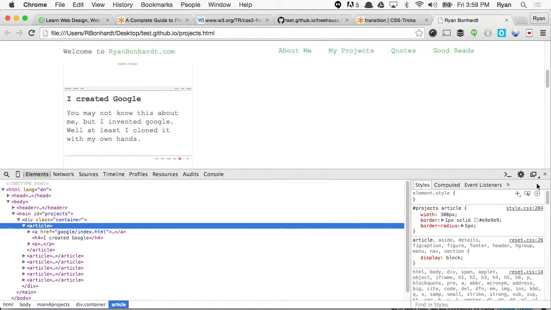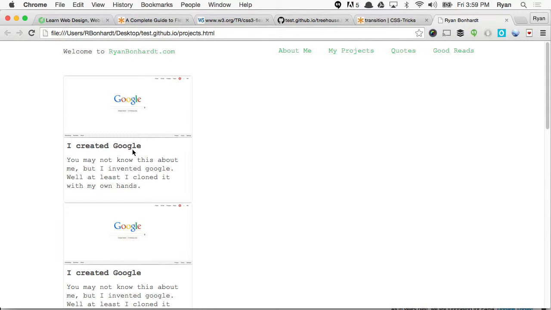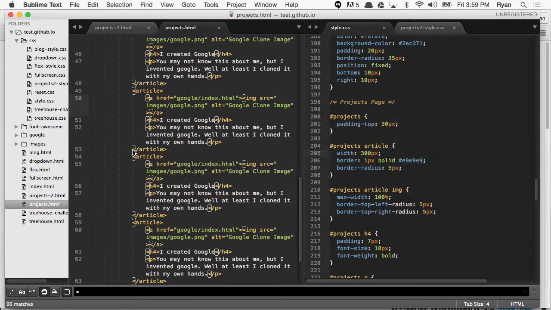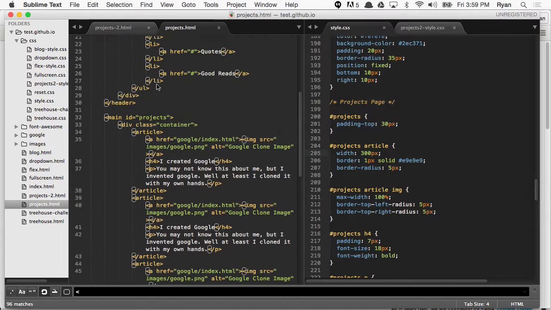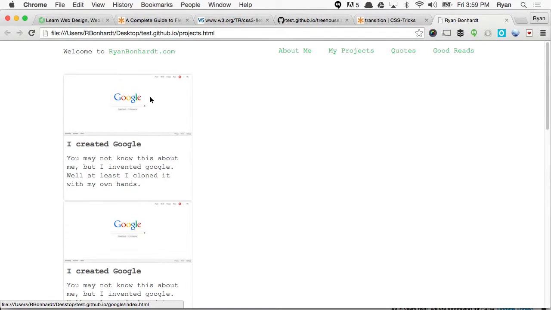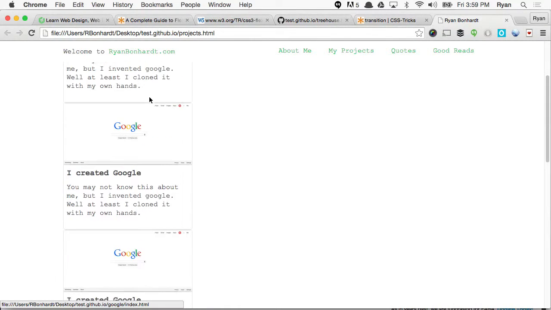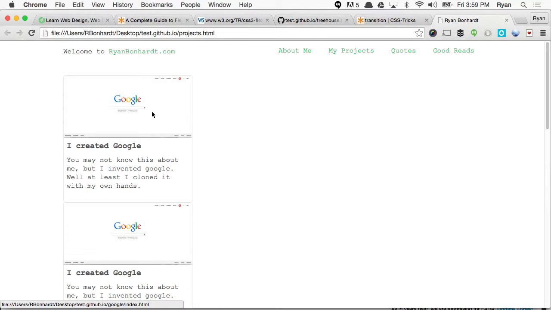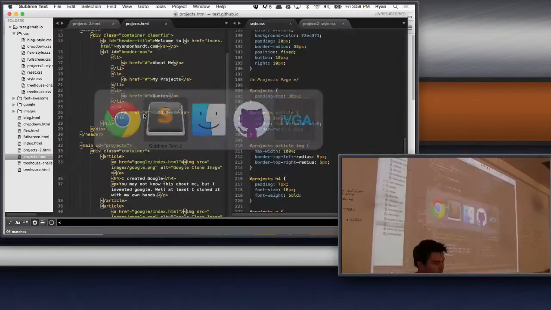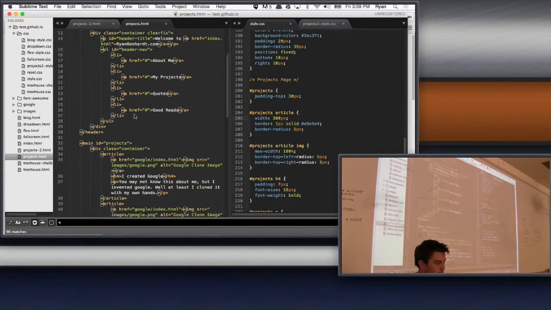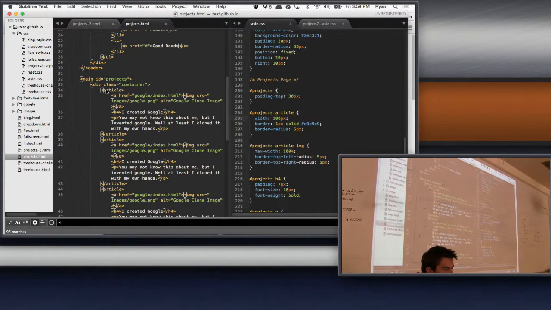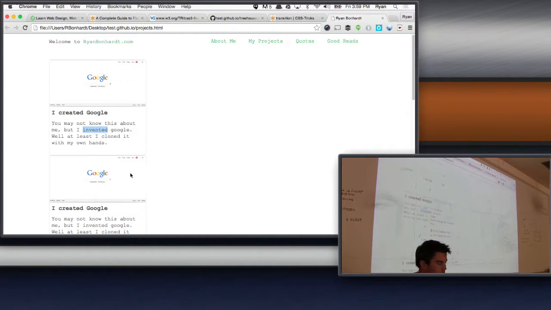All right, so they're all displaying, because article is a block element, right? So they're all displaying on top of each other, as we'd expect, right? And 300 pixels each. So, looking at our HTML code, let's look at this HTML code. It'd be easier to look at.